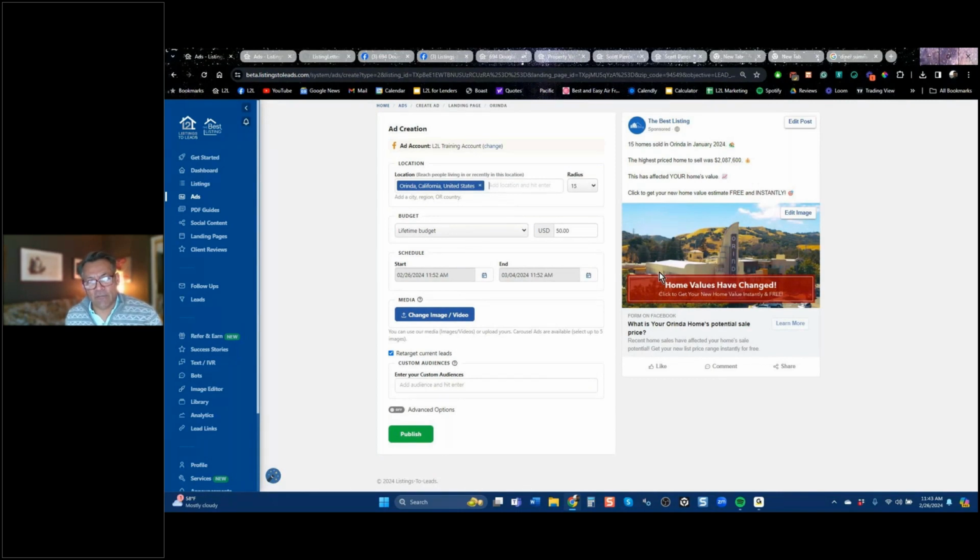Two is using Facebook's targeting. Frankly, for getting seller leads with a page like this, it's not usable. What you want is a custom audience. And I don't have a custom audience for Orinda built, but if I had one that said Orinda homeowners, I could just type in Orinda homeowners and it would look like that blue box. And everybody on that list, if they're on Facebook, would see this ad.